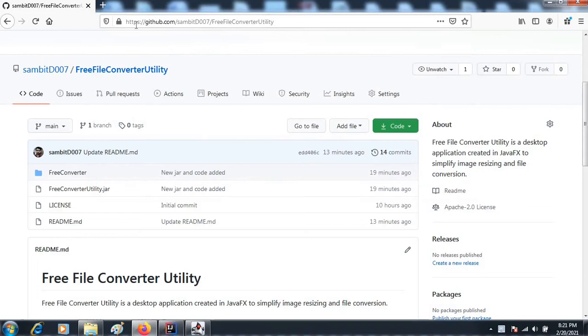So if you want to get started, I have this entire project hosted at this GitHub link. If you just need to use this utility, just download this free converter utility.jar file. And if you want to see the entire code, then you can of course clone this entire repo. So this is one aspect of it.